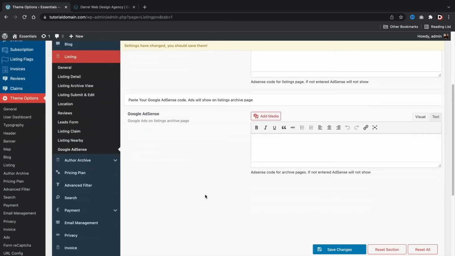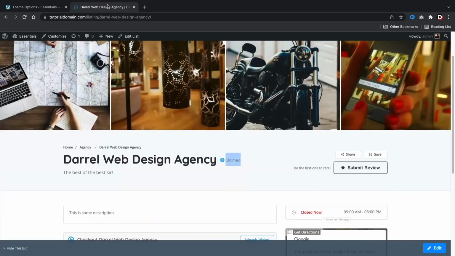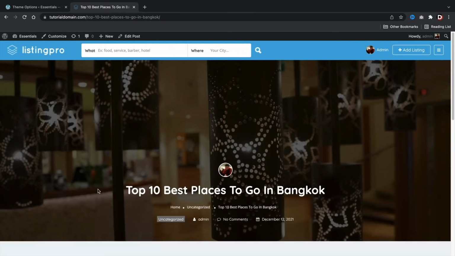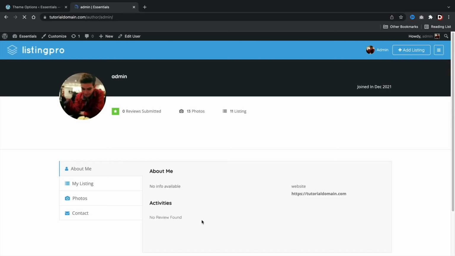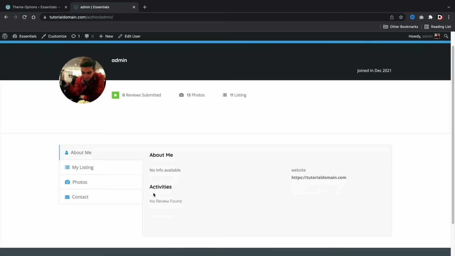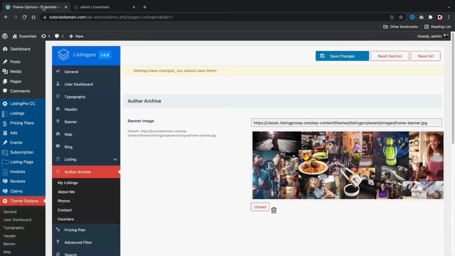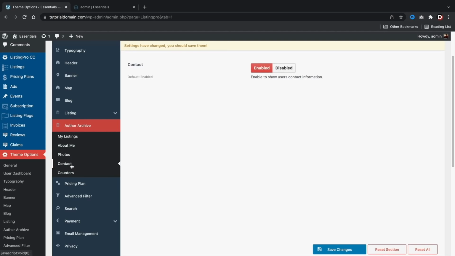All right, so let's keep pushing here. Next, we have the author. So let's say, for example, you want to design and customize the author box. Here we have the blog post, and I'll click on admin. Now, the user will also be displayed on listings if you have that enabled. So this is what they're referring to, this specific page here. And on the author archive, you can design the about me. You can add specific photos, contact information, and whatever other information you want on the author archive.